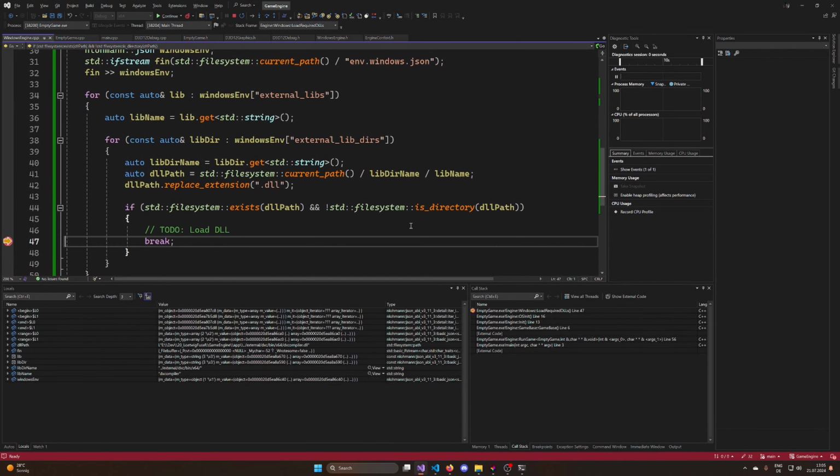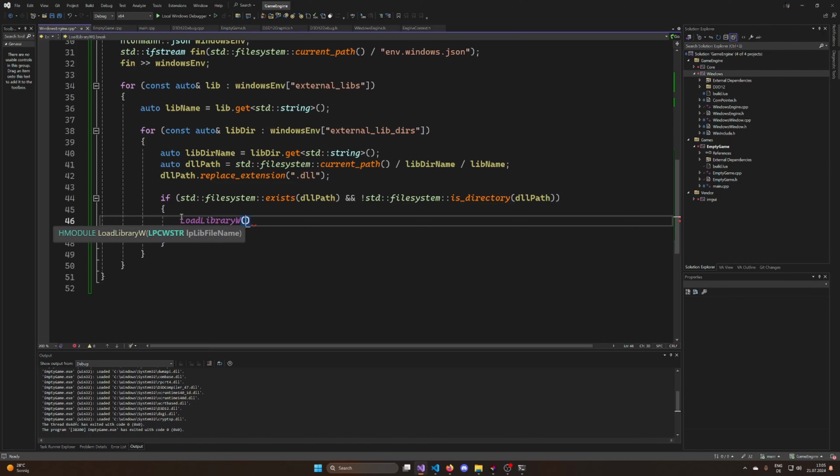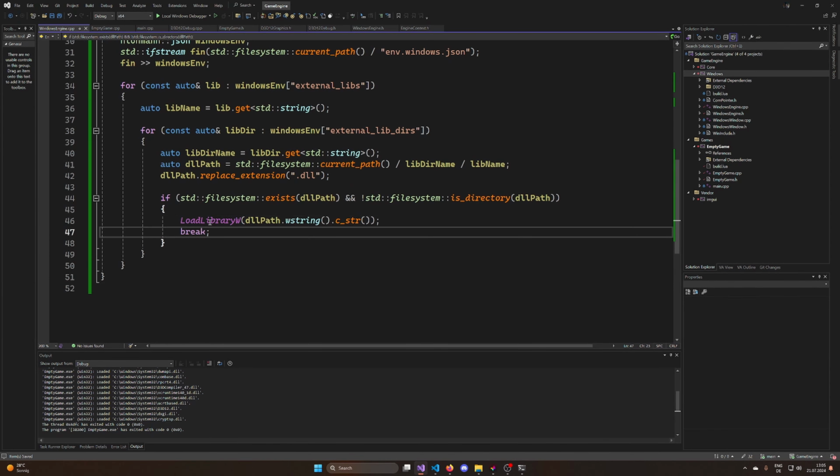Okay, so we hit it, so it seems like this file is existing. Now that the file is existing, we can call the LoadLibrary function, actually now the W one, because we want to have a wide path. We're going to take a V string, take a C string from the V string, and now we are going to load the library W. And this should now automatically, with these folders and this JSON definition, load all of our libraries.